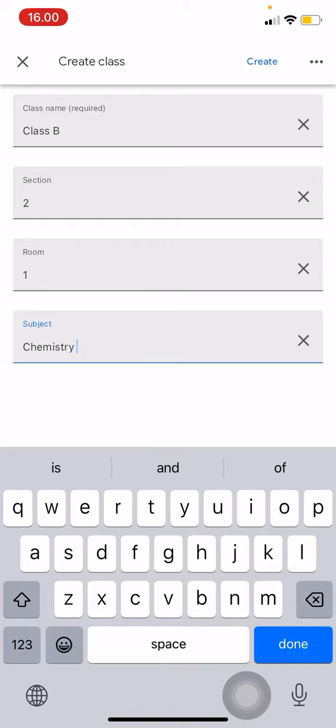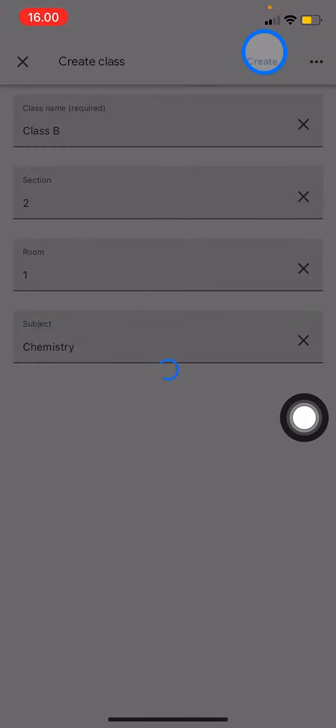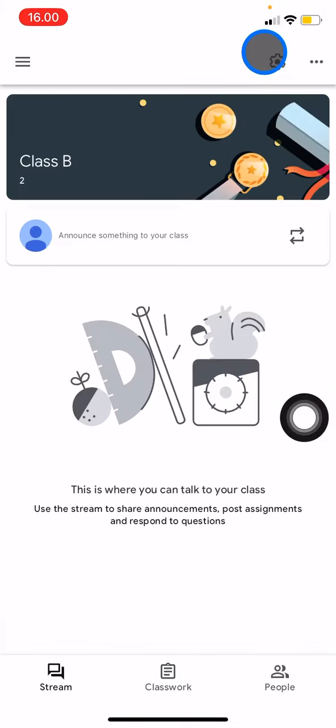Okay, after we're done filling in the information of the class, we can just click the create button and hold on until the class is ready to access. Now we already have the new classroom here.